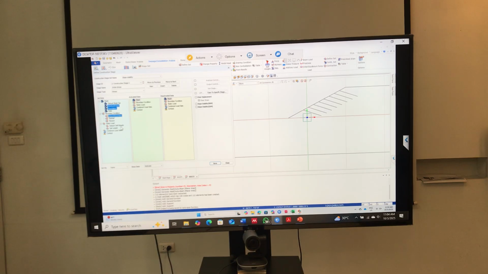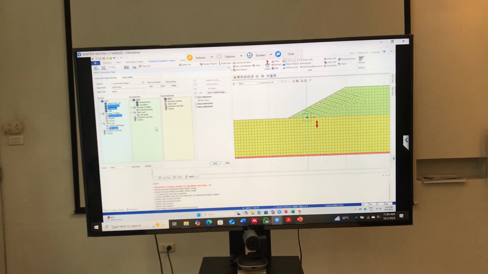If you want, you can choose default. If you want, you can choose this one which I created. So let me just choose the one which I created. That means it's the one which will be considered in the analysis. So now these are the things which I have activated under the first construction stage.